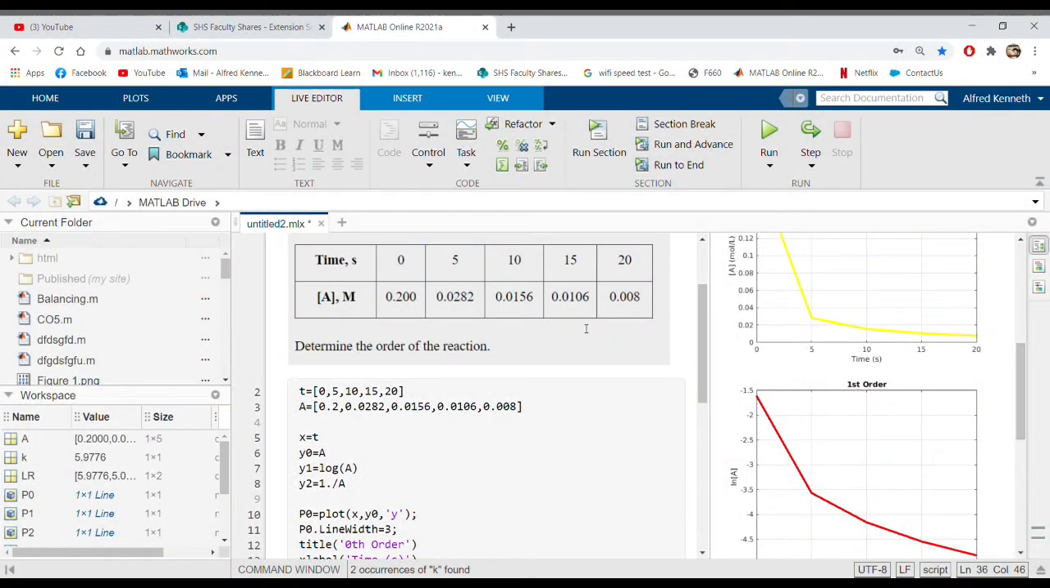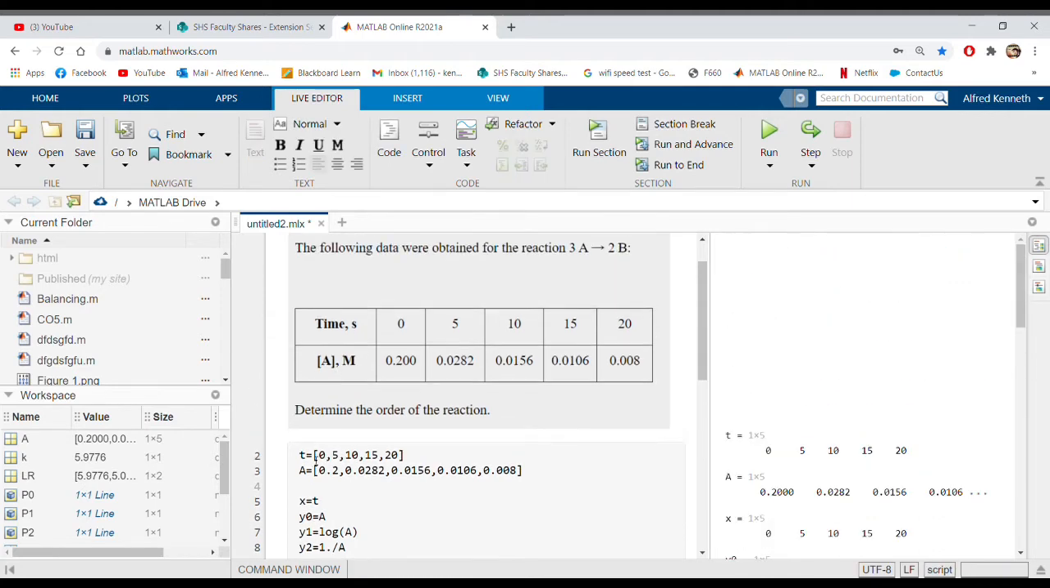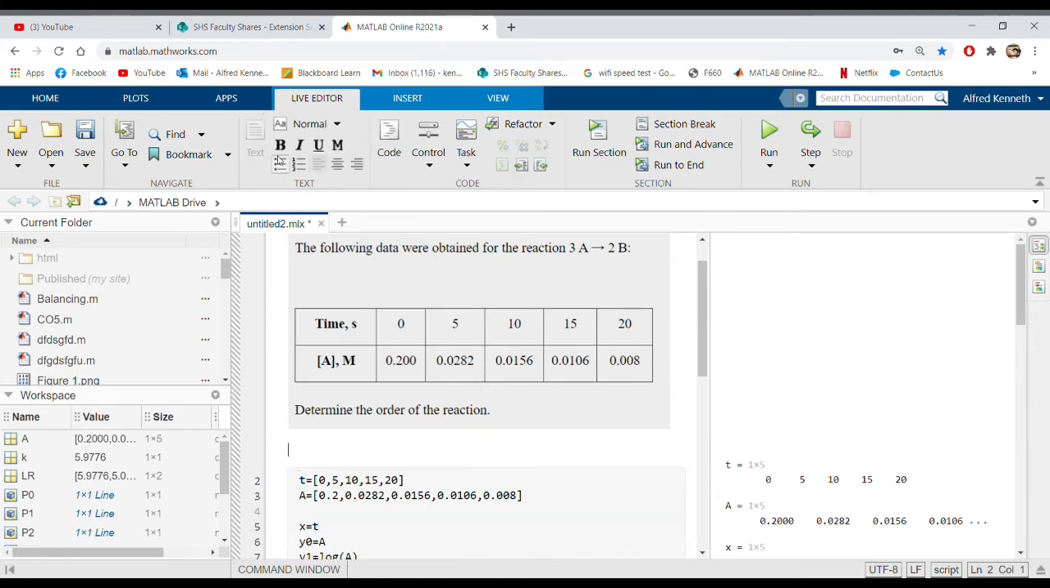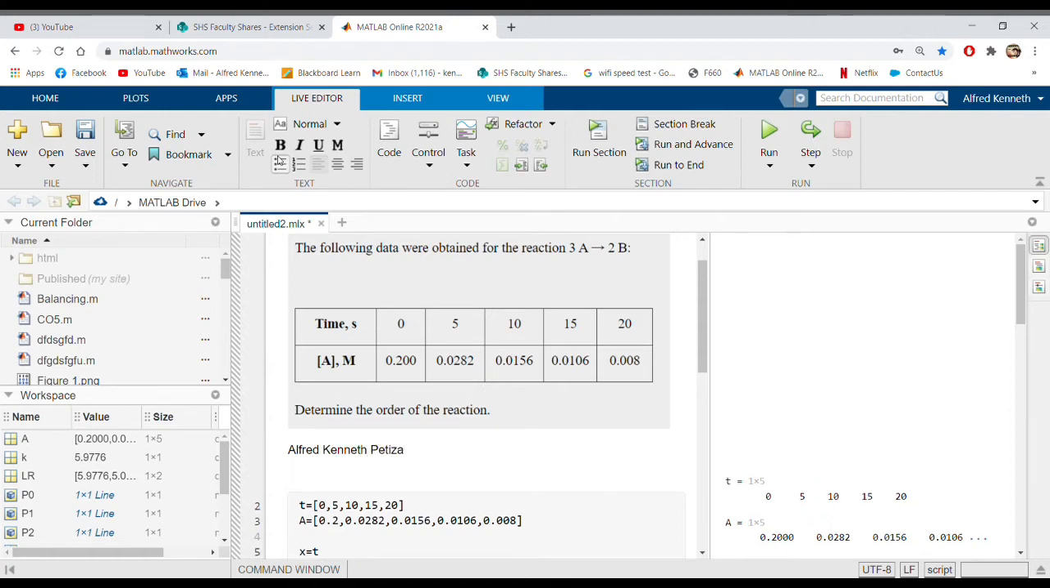Before we save this exercise or activity, let's first include our name, but make sure when you include your name that you click text so that it will not be read as part of the codes, and just type your name. Then just include your section. To generalize, let's just say IS 000.